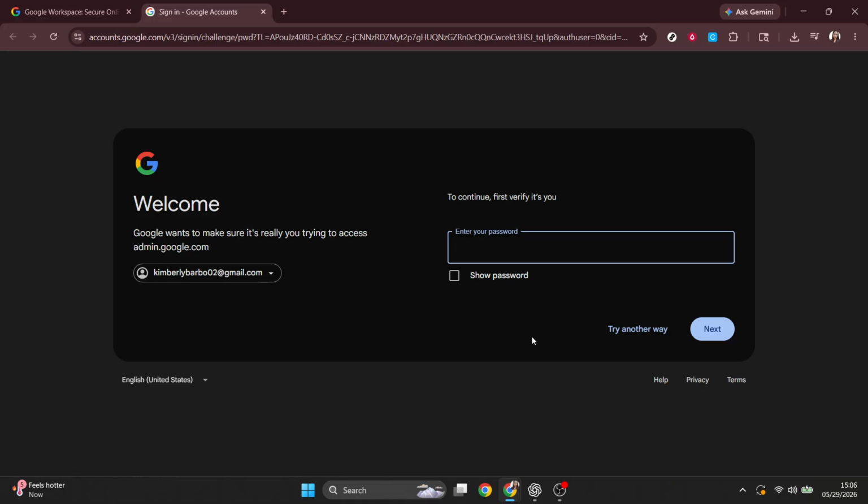Click Restore User. You may be prompted to confirm the action, and you might be asked to choose the organizational unit where the user belongs. Pick the unit that matches their team or department. If you're unsure, you can place them in your default unit and move them later.